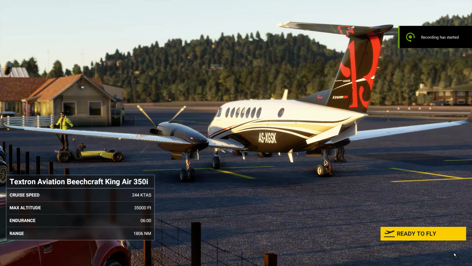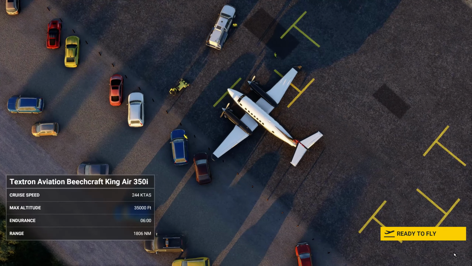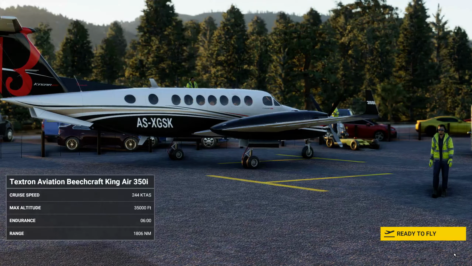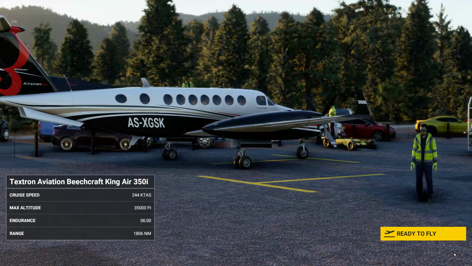Hi and welcome to Microsoft Flight Simulator 2020. We're going to do a flight in the Beechcraft King Air 350i and we're going to do an ILS landing.